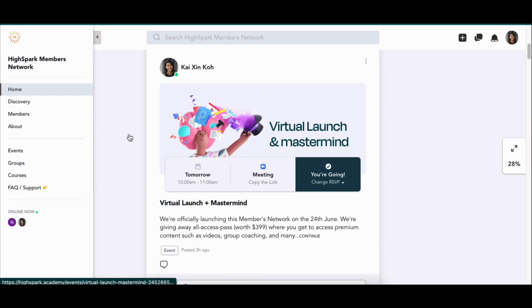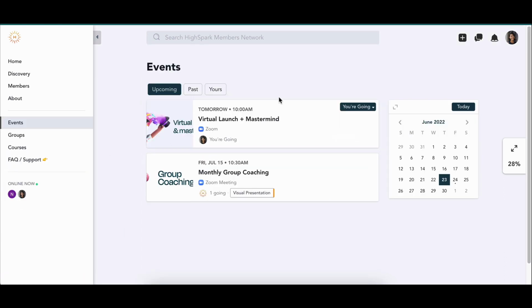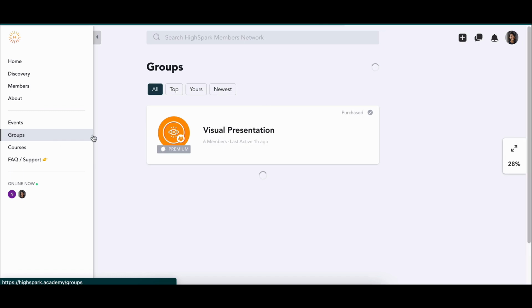One thing to note is that under this main dashboard, all the events here are available for members who are part of the free network as well as the paid network. And in the group, we have visual presentation. You would be able to see this premium.